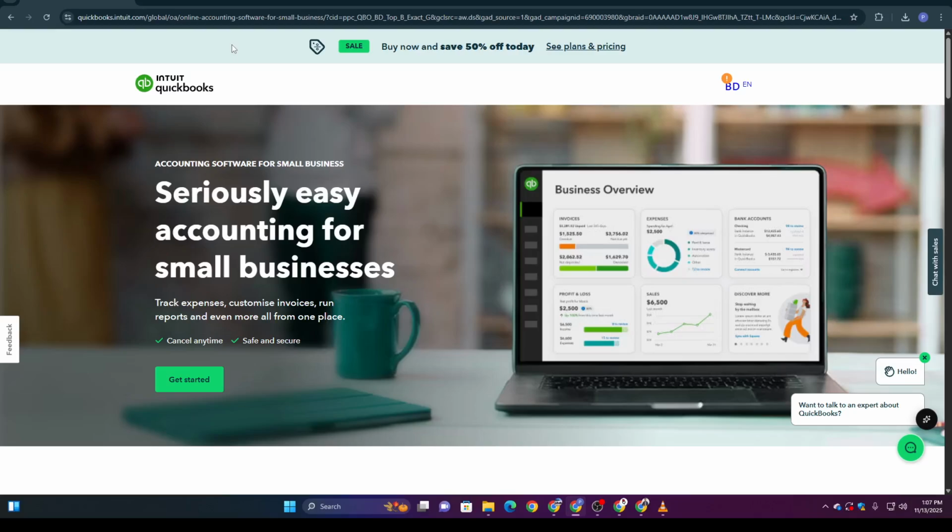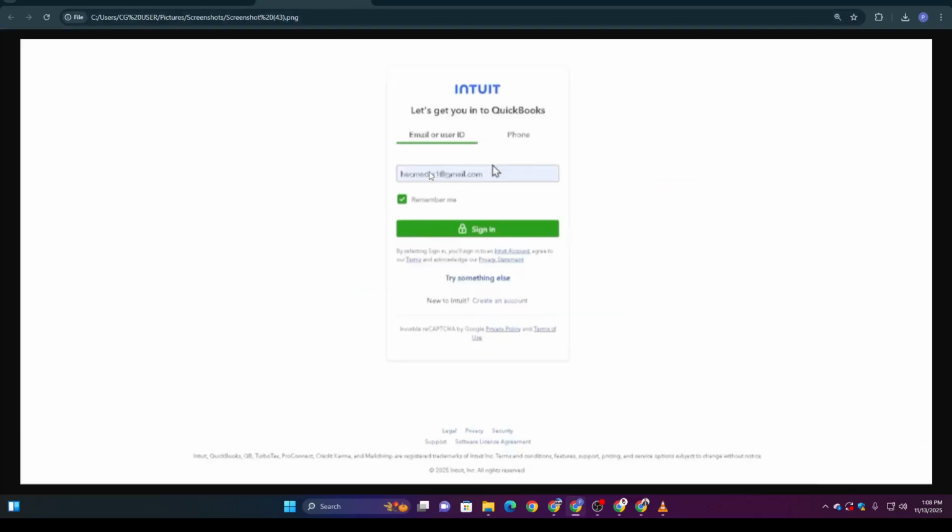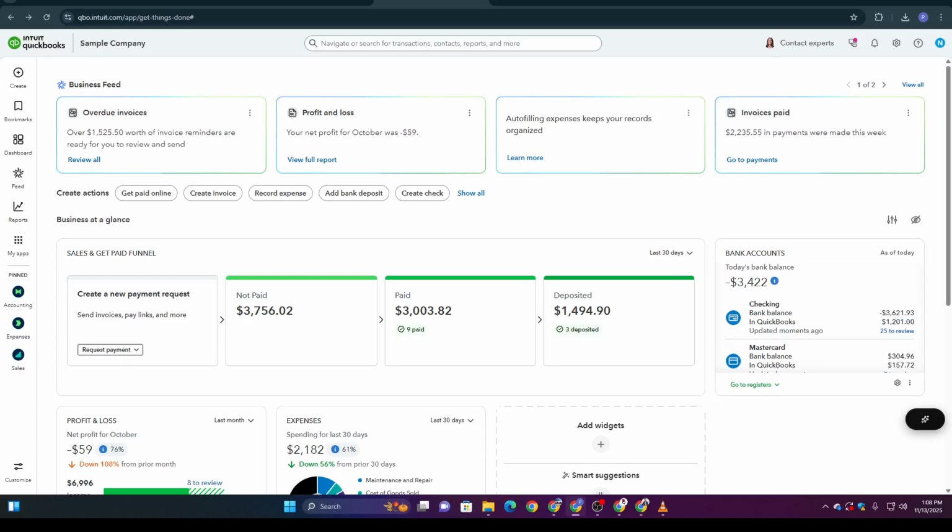Open your preferred web browser and head over to the QuickBooks Online website, click Sign In, then enter your email and password. Make sure your password is case sensitive. It's a small detail, but it can save you login headaches. Once you're logged in, you'll land on your QuickBooks dashboard.